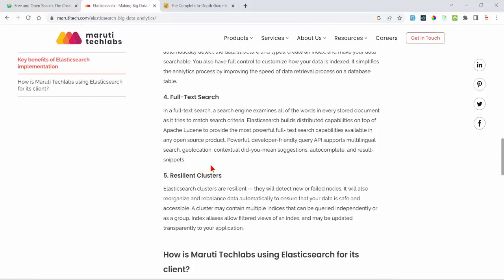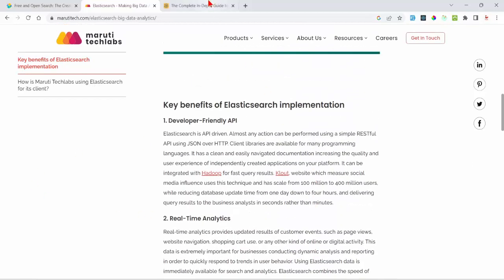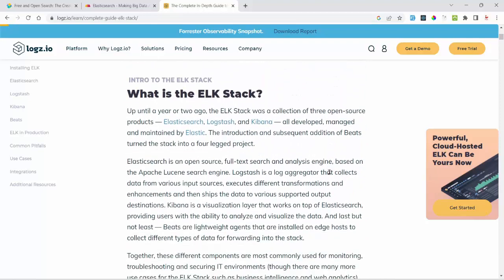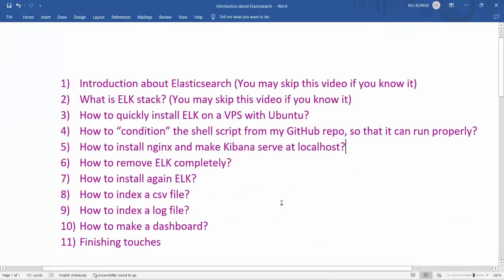So that completes the Elasticsearch intro. Then we will go into ELK in our next episode. Till then, watch for my playlist where I will put everything, which you can very easily follow and understand about the ELK stack and installation, deployment, everything you can read here. We will follow this sequence. Currently we have completed the first episode, which is introduction about Elasticsearch. Now we will take up what is the ELK stack in the next video.